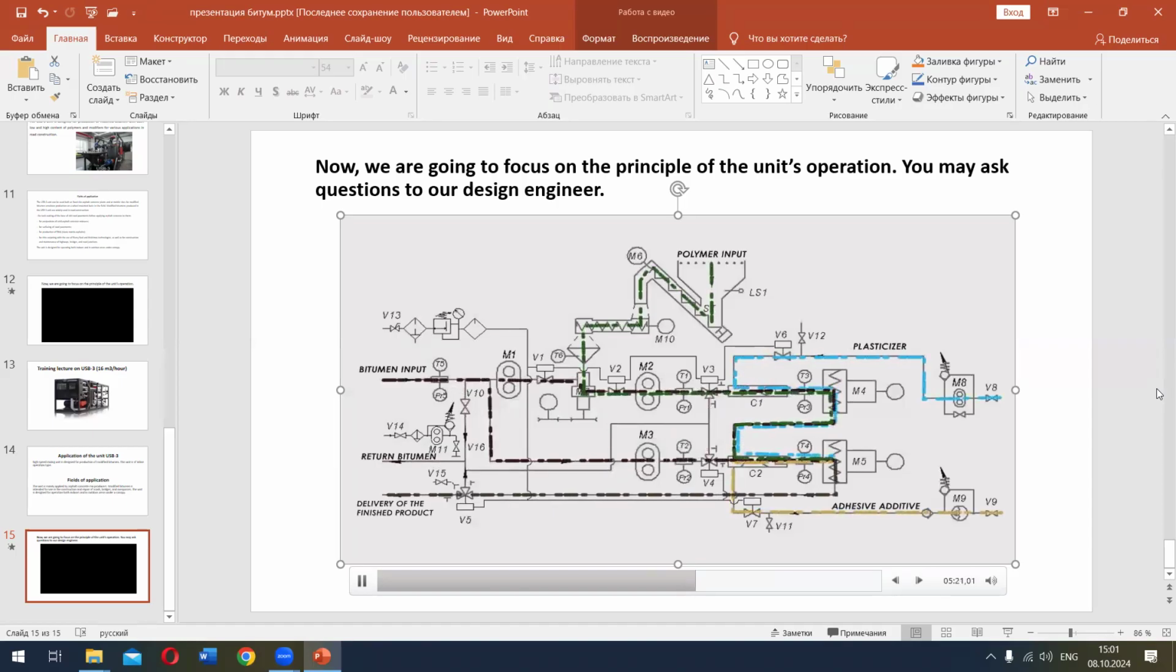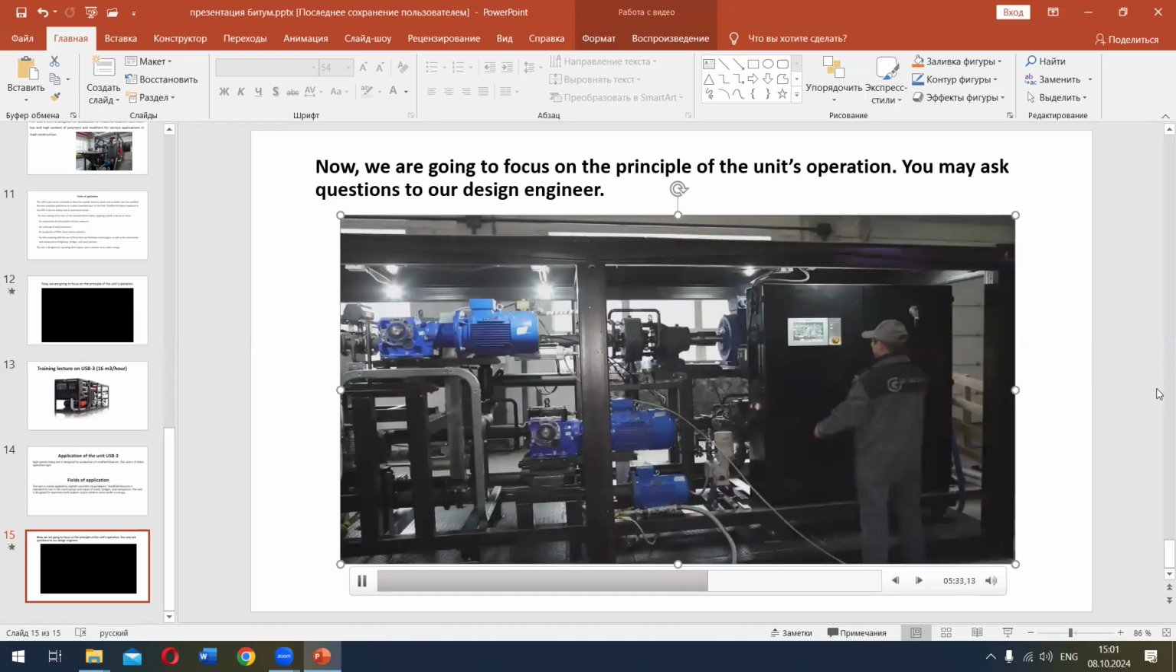This unit features a high level of automation and control. All the main valves are equipped with pneumatic actuators controlled by an integrated control device. And now, let's proceed to discuss the design of the unit in terms of the control system.